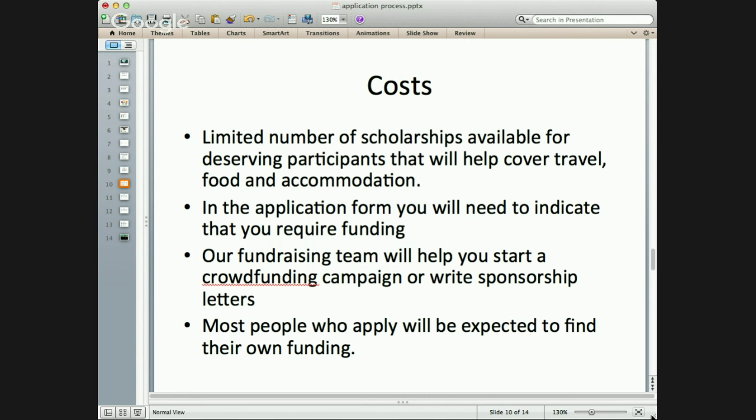It will depend, of course, on what applications we get, where those individuals are coming from, and how much the cost of their travel might be. So we'll be awarding those based on an assessment as we go through the selection process. So there are funds. Basically, the key message is that there is funding to support a number of you to come. However, don't apply expecting that.